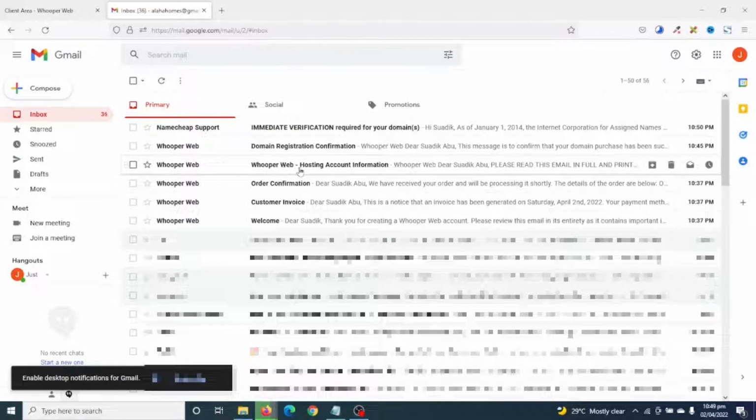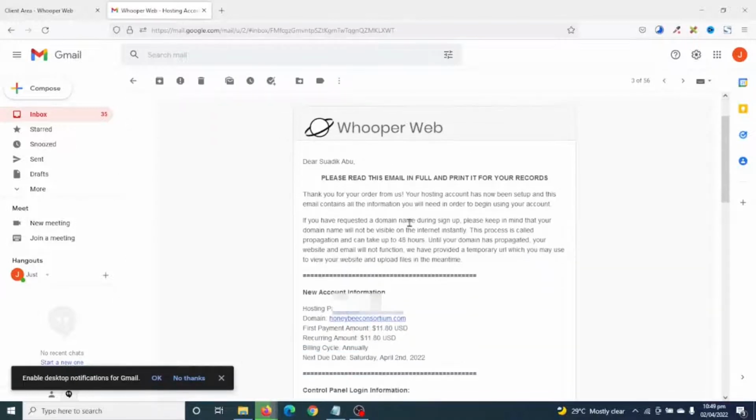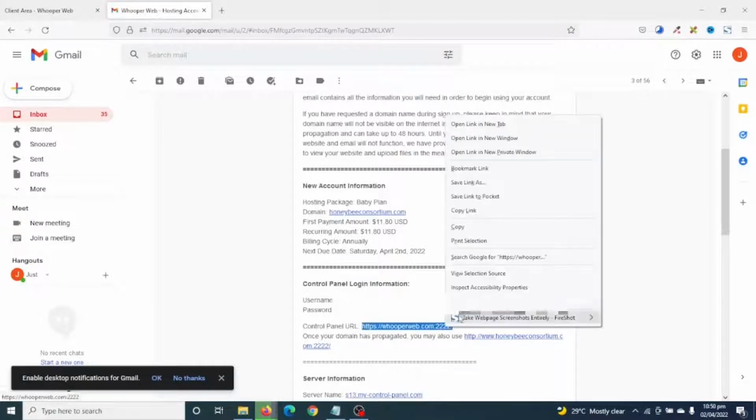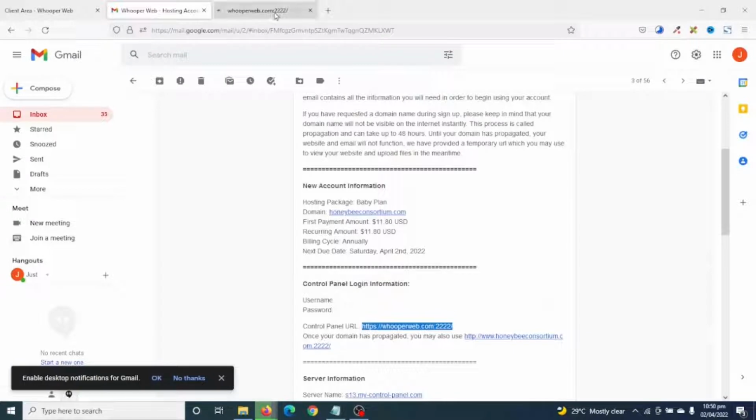That is Web-hosting account information. That is where you get your login details to the direct admin cPanel. Going down, right here under control panel login information, I have my username as well as password. So what I do is I go ahead and open this link. So I just copy it, or I can just right click, open link in a new tab. Then I go ahead and copy and paste my username and password.